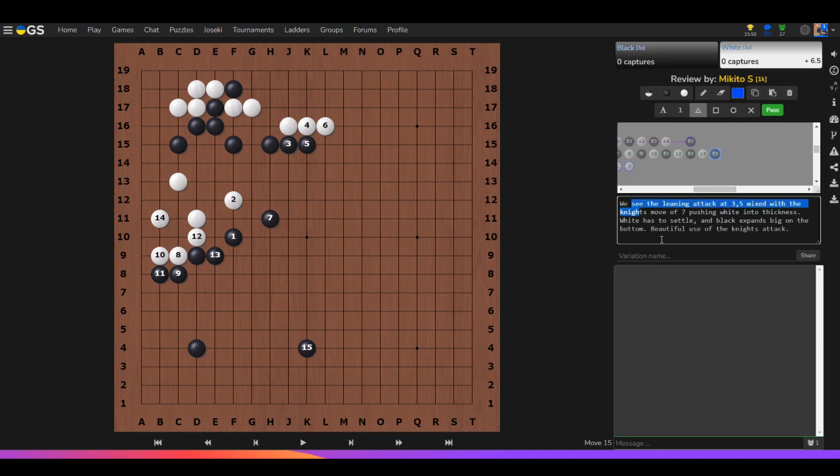Let's read the script. We see the leaning attack at 3 and 5, mixed with the knight's move of 7, pushing white into thickness. Very important, fundamental. White has to settle, and black extends big on the bottom. This is a beautiful use of the knight's attack. A very awesome example of using knight's moves to push things into thickness. I'd be very happy as black here.